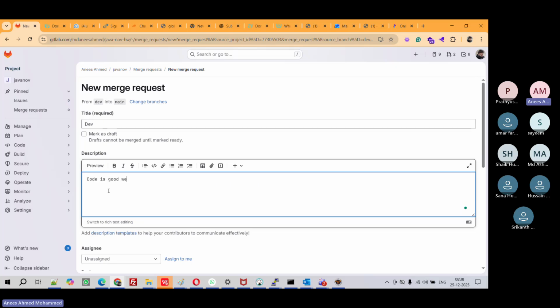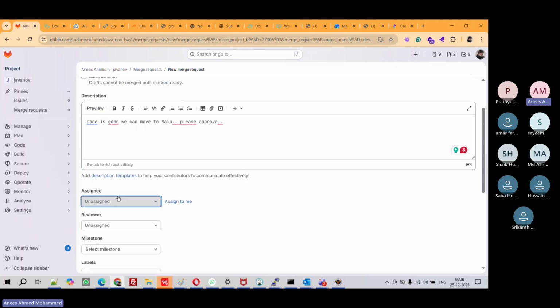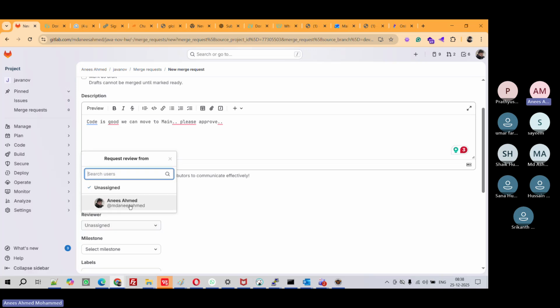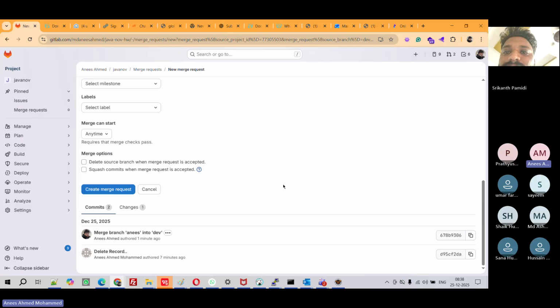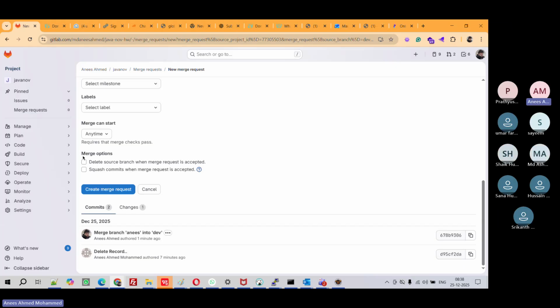Okay. So now what we'll do? The code is good. We can move to main. Please approve, I'm saying to my next level architect. So here I can give it to some architect. Then I will say reviewer. Then I will say don't delete any source branch. Be careful here because the development branch is very expensive, right? Normally you will not have access to delete it, but still, if it is enabled, don't delete it. Okay. So now compare and merge request.